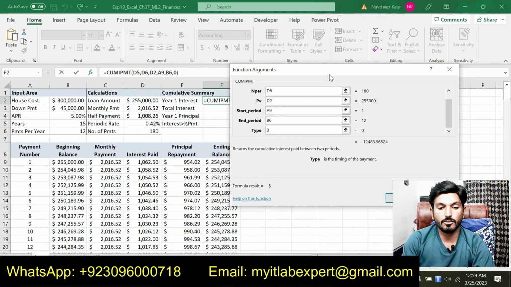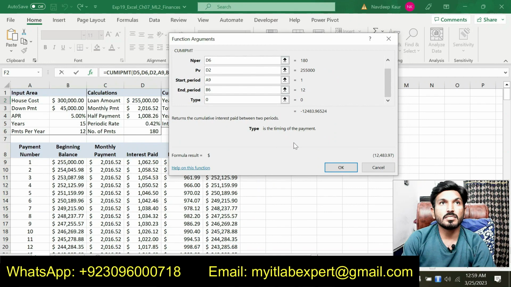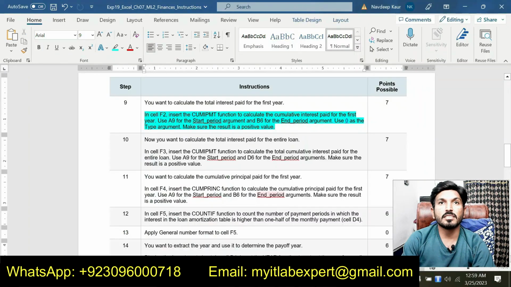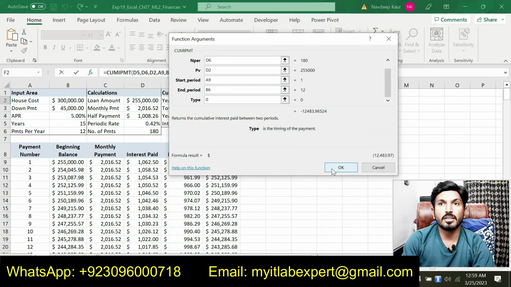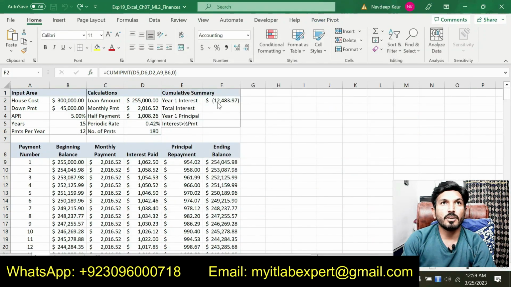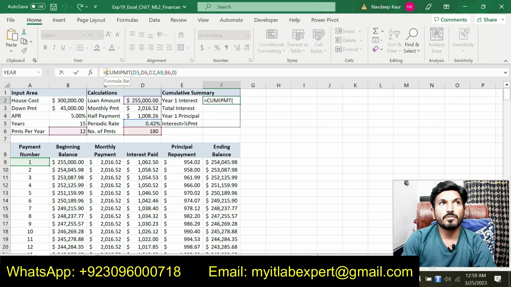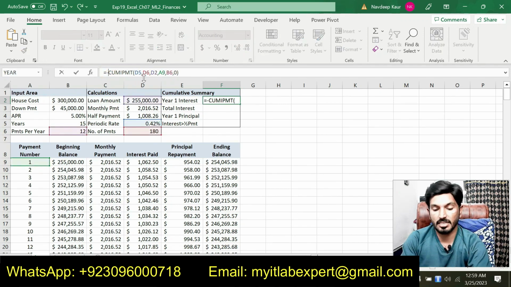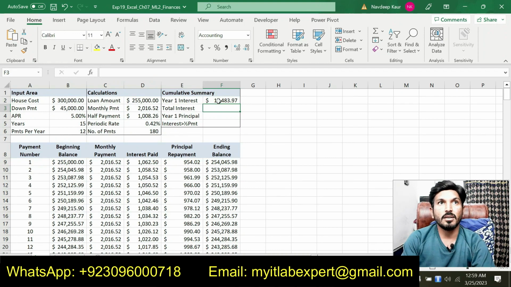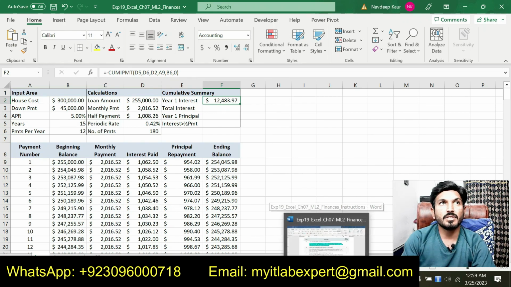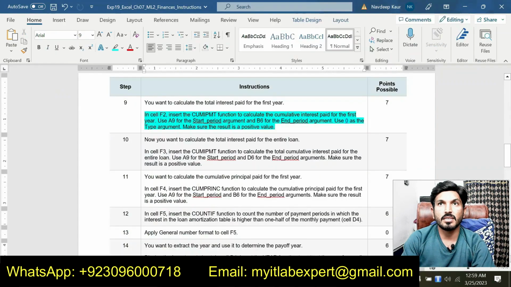So this is the function and we are supposed to get a positive result, because it is mentioned in the instruction that make sure the result is a positive value. So when we click OK, this will give a negative value. So we will type a minus sign just after the equal sign and before the function and press enter. So this will give a positive value. So we used a CUMIPMT function to get the cumulative interest for the first year.